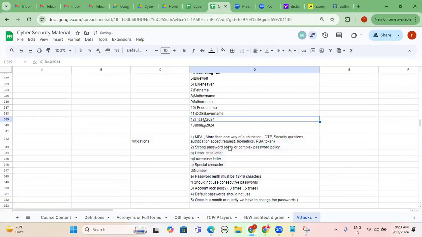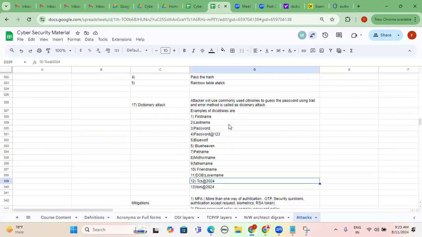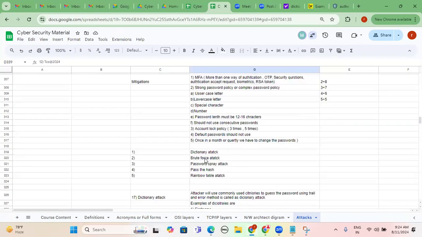So this is about mitigation. Same thing for all authentication failure category attacks, we have to use it as it is. So that is about the dictionary attack. Next one is the brute force attack.